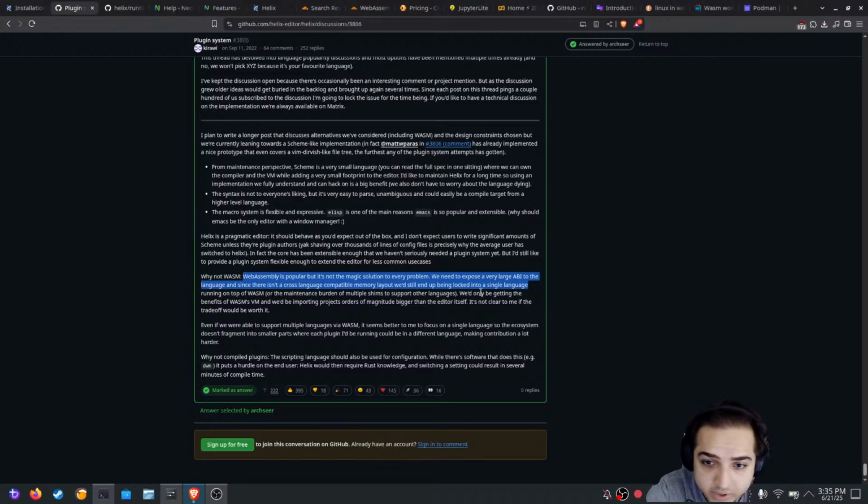Where was I? We'd only be getting the benefit of Wasm's VM, and we'd be importing projects orders of magnitude bigger than the editor itself. It's not clear to me if the trade-off would be worth it. As you saw with Python, they're kind of big, and imagine distributing plugins that way. Imagine doing things. God, I love Elisp.